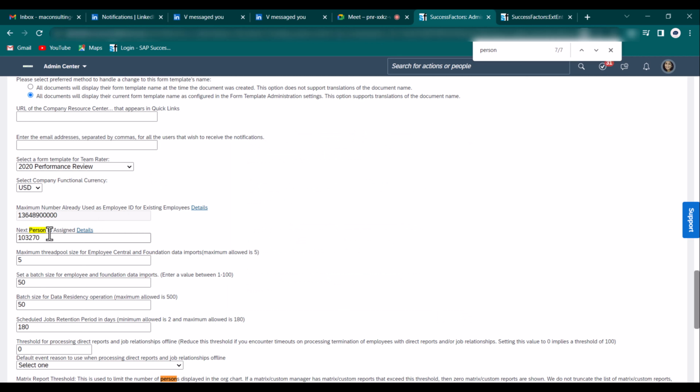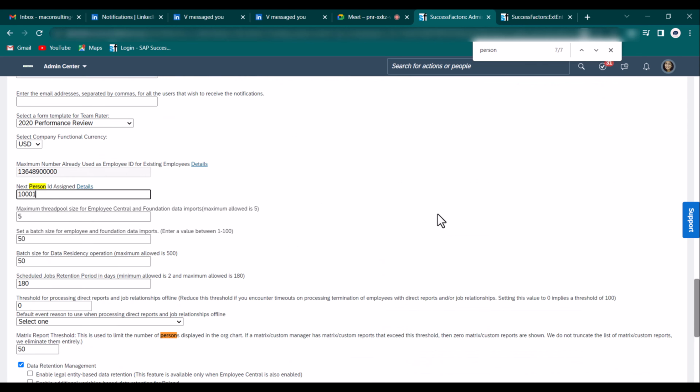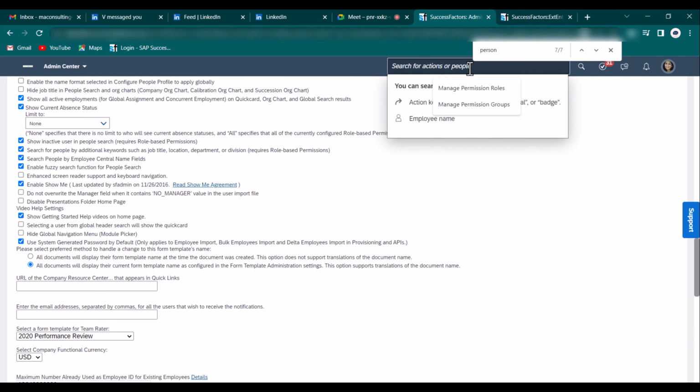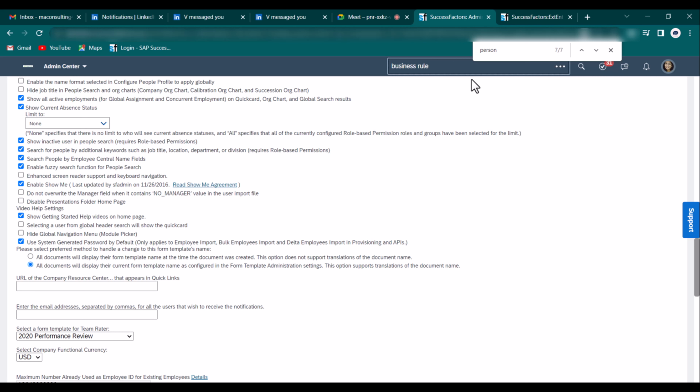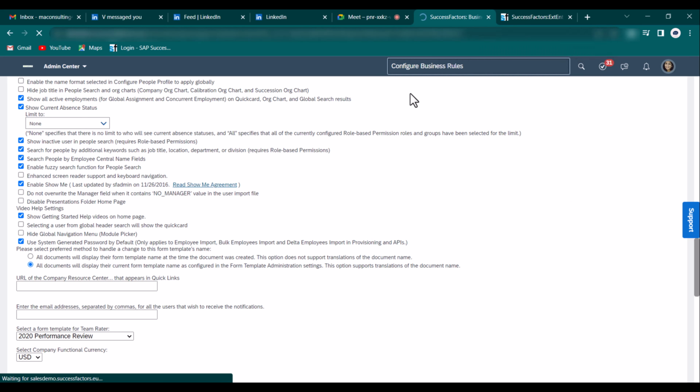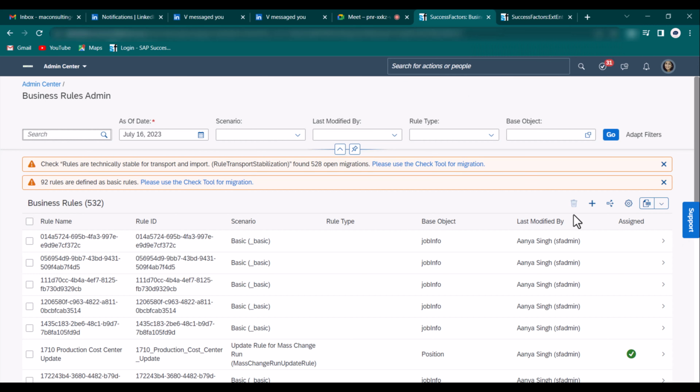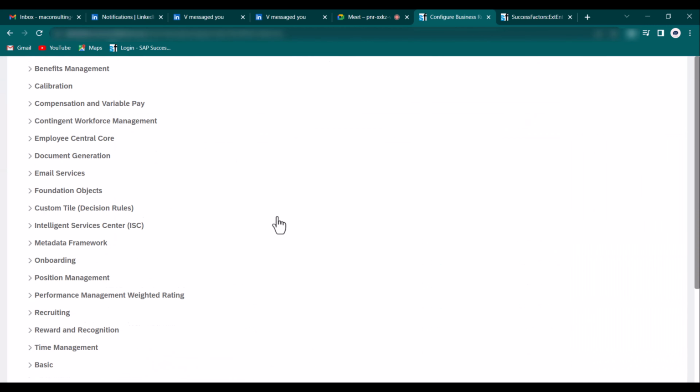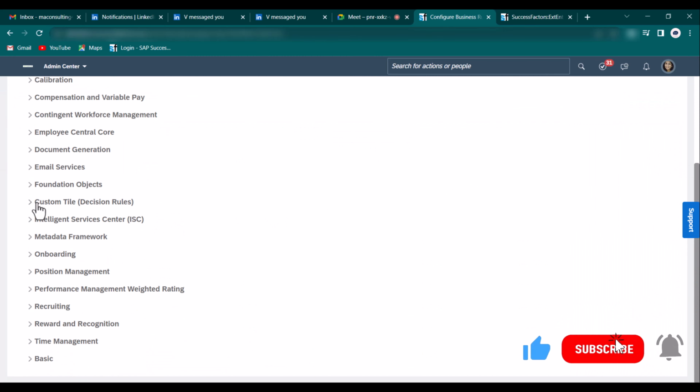The system is not efficient enough to do it automatically. You just give 10,000 on this, so that the next person ID assignment will be 10,001. But how to generate this sequence, that's a very important thing. To generate this sequence you will go to business rule, configure business rule.